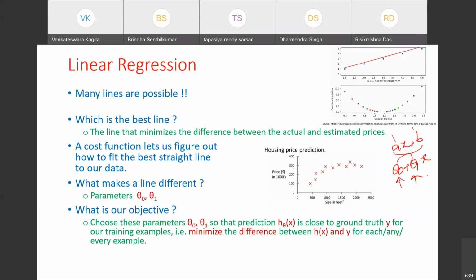The prediction must be close to the ground truth for all the training examples. So our goal is to learn the parameters theta naught and theta 1 such that the difference between the actual and the predicted values is minimized. That's the objective of this linear regression model.